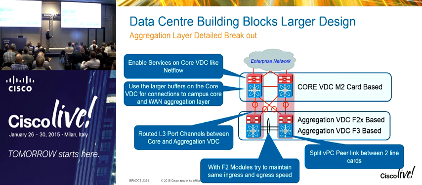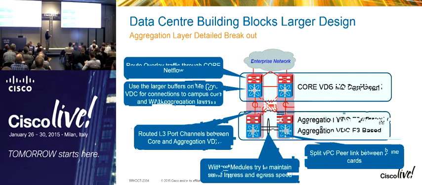VPCs are actually done between the two cards and the F3s. My core is only routed, and I won't actually put the VPC peer links on there because I'd rather just do VPC or routing at that point. If you wanted to, you can create another VDC just for OTV. But again, if I'm using my aggregation for my F3 cards down, that core can actually do the OTV function for you, unless you want to create a different VDC based on each role that goes on inside the environment.